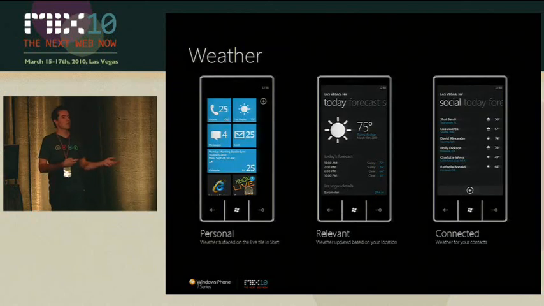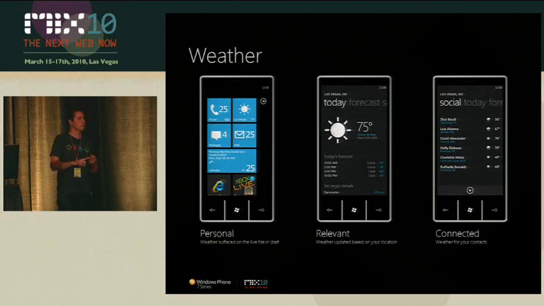Again, you can align with those red threads. When you are building applications for a Windows Phone, you can think about, how do I meet those 3 promises? How do I build applications that are personal, relevant, and connected? And here is an example.